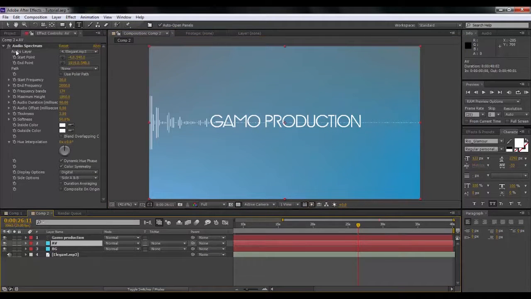Okay, so now what we're actually going to do is make a path. So click on the AV and create a path. I'm also going to show you a little trick before we're done with this video.